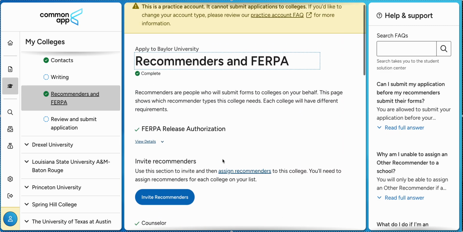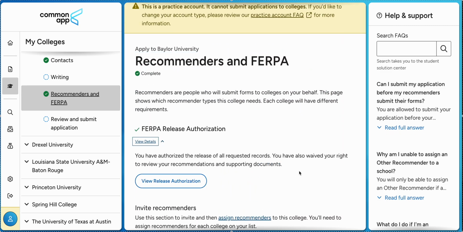What it's asking you is that you please waive your rights to see the recommendation letters that your teachers and counselors write for you. This might seem strange. You might be like, well, wait a minute, I don't know if I want my teachers to send a rec letter for me if I can't read that rec letter. Well, believe it or not, you actually do. It's really very important. Colleges want to know that your teachers are telling the truth about you as a student, you as a person, and how you are going to likely fit into their college community.